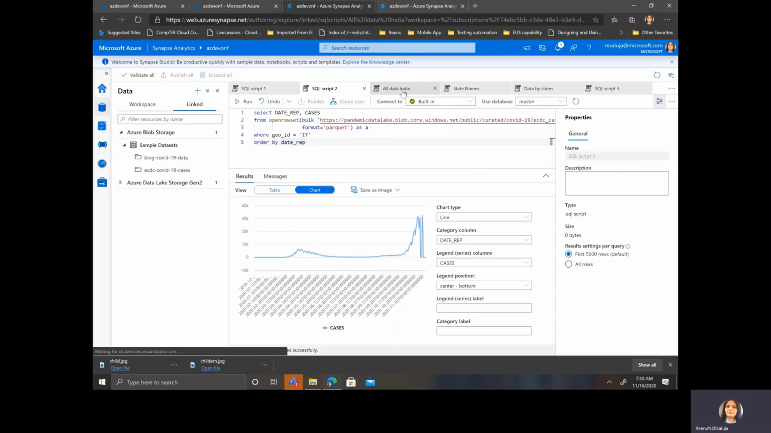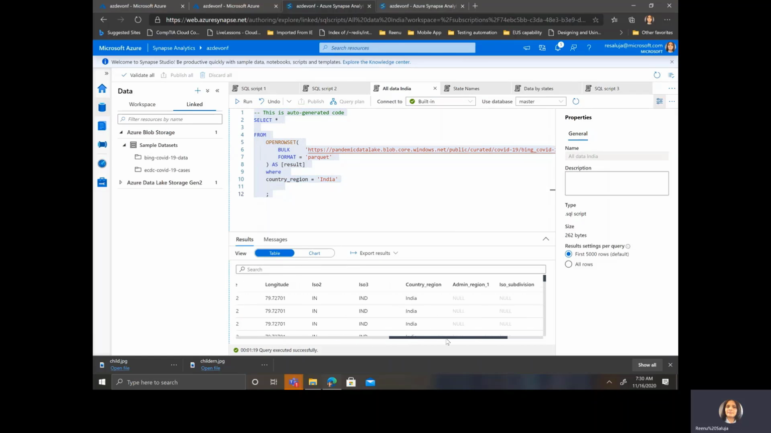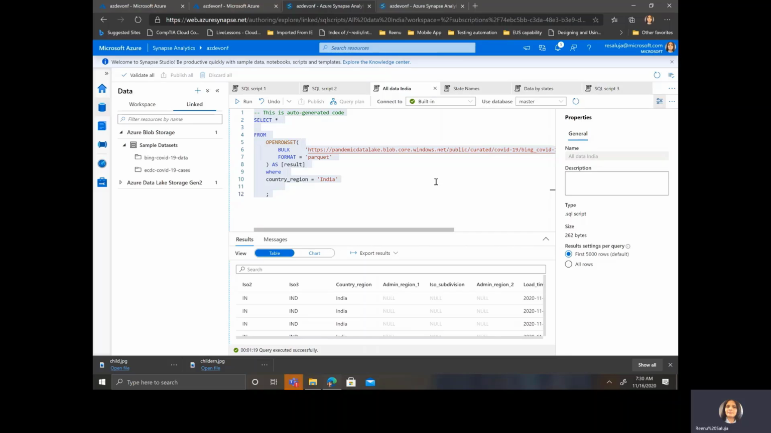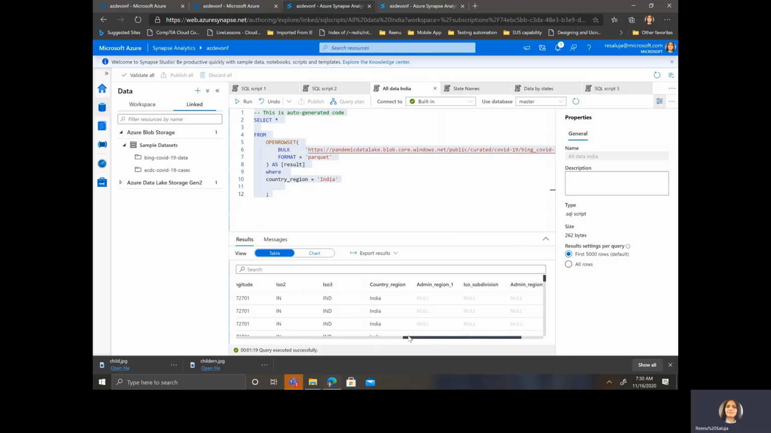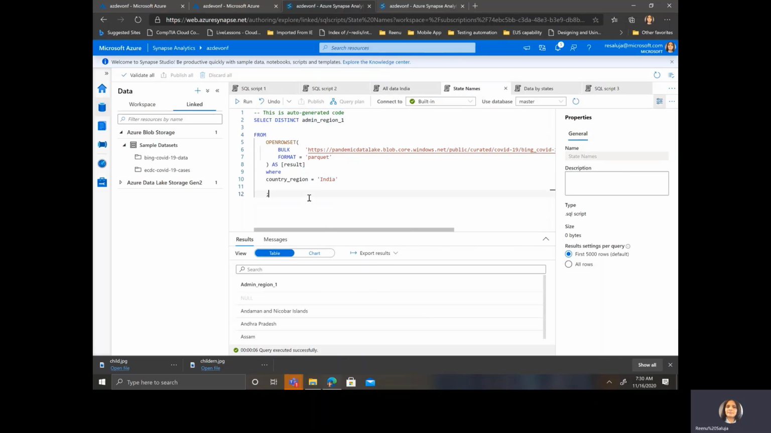Then first we tried to pull all the data of India, and you can see this is all the data of India. You have multiple columns, like the country region, admin region, and admin region 2 for the specific location in it. This is all the India data. We tried to get it by states, so we put a filter for the distinct states for which it was capturing the data.